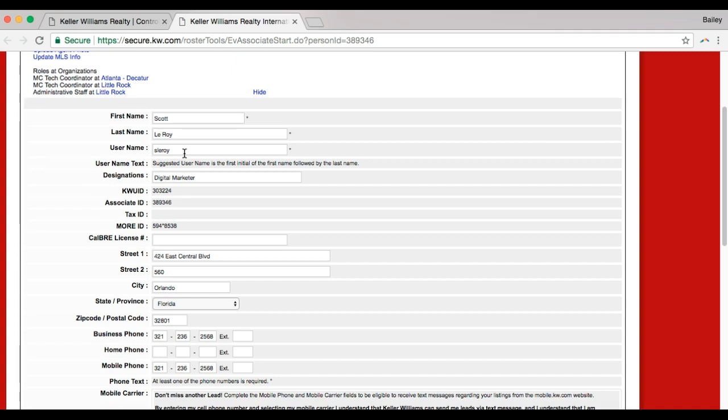I know some of you may be using the kw.com email to sign in, but you do also have an additional username. This is actually what you'll need to use for the Kelle app. So right here where it says username S. Leroy, it's usually something like first initial, last name, and then maybe a number afterward if you have a more common last name. But this is how you can find your username that you can use for the Kelle app.